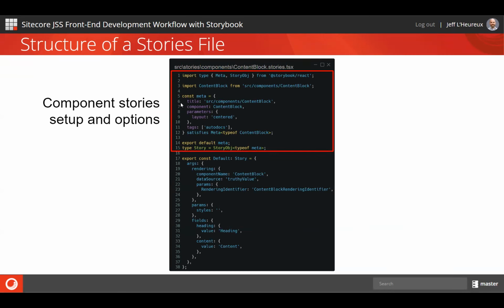So on line 6, we have the title, which defines where it shows in that left tree in Storybook. So it will show in the components folder, and its name will be content block, the blue icon with like a package icon. Then we define which component it is, some parameters if we want it centered left. There's a couple of parameters supported by Storybook. We can have tags if we want auto documentation of this component and its parameters. That creates the docs yellow icon on the left side.